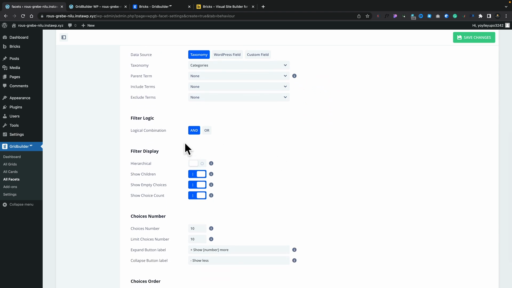Your filter logic allows you to use and or. This is how you filter if you have multiple values. Do you want it to be one value and another and another and another, or do you want it to be one value or another value? So we're going to leave this set to be and.